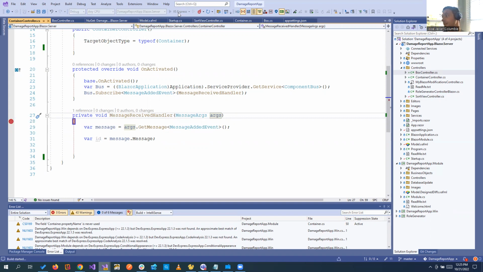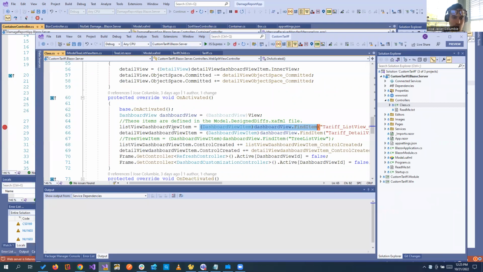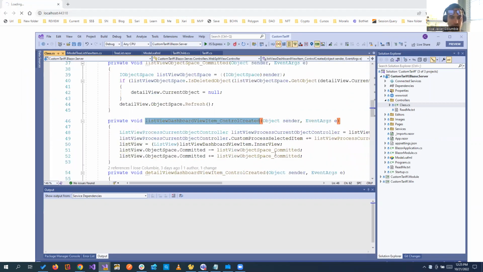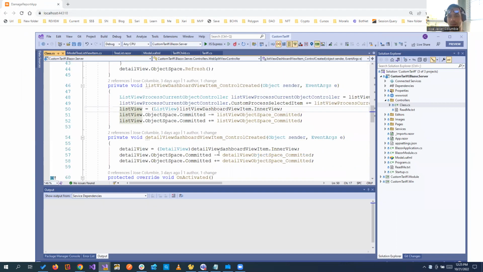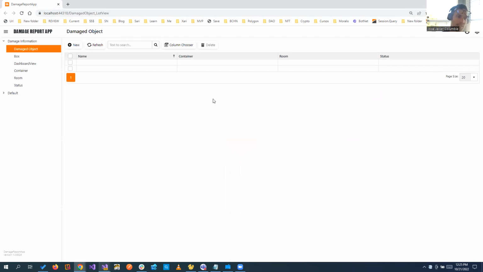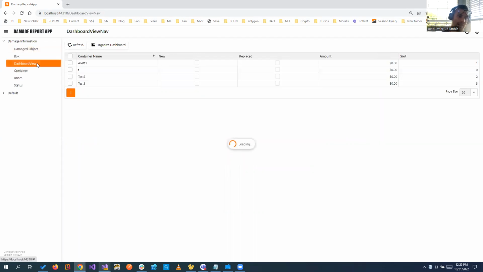And again, in this case, we could do it something like here: dashboard view item, find item, then we get the list view dashboard view item. Then we get the control created, and when we go there, we can get the inner view, and right here we have the list view, and we can interact between two list views this way. But if it's a component, or maybe it's easier this way, you can definitely integrate the component bus, which we think is really nice.